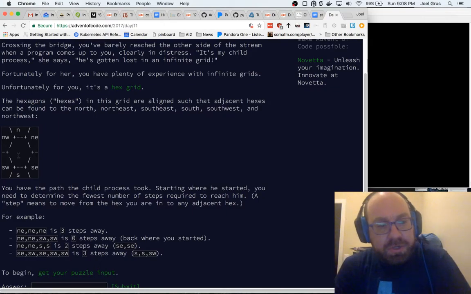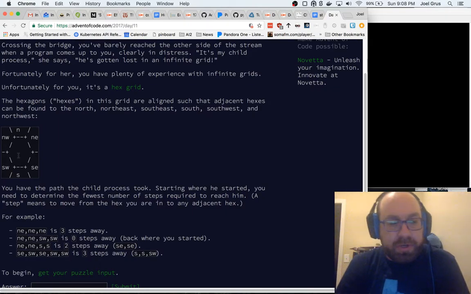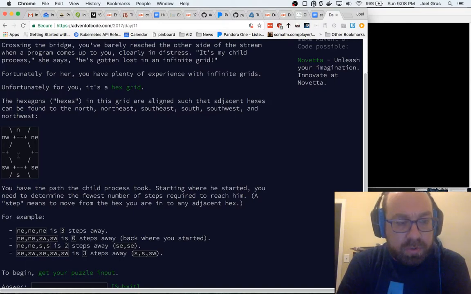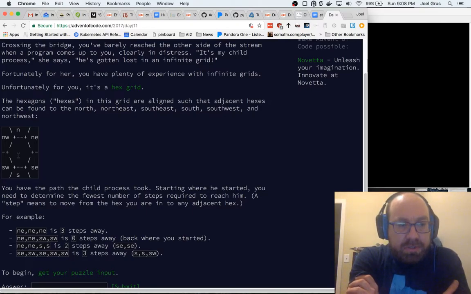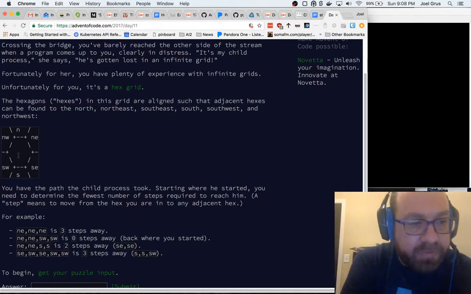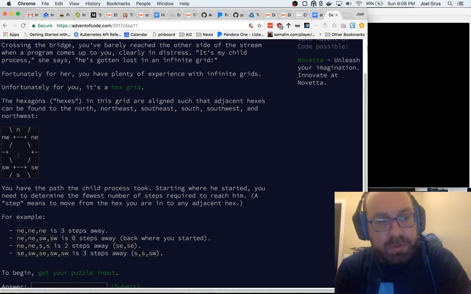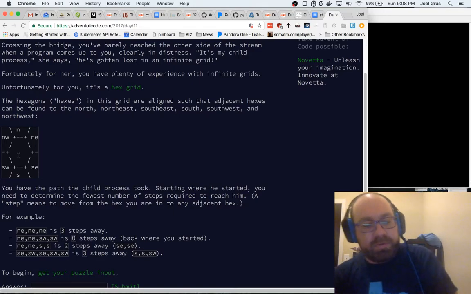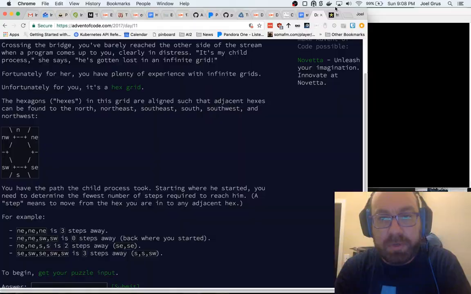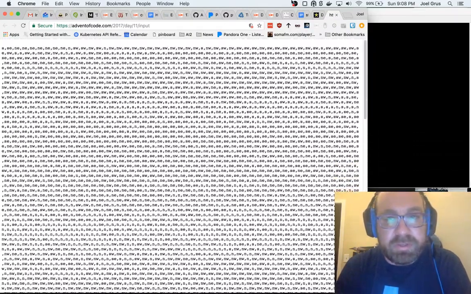Or we could try and cheat. And how could we try and cheat? We could try and cheat by saying that if I do a southwest and a southeast, that combines to be a south. If I do a northeast and a south, that combines to a southeast. If I do any two of these, yeah, I don't know. Let's look at my puzzle input first. Could be we can just kind of cheat. No, that's a lot of moving.